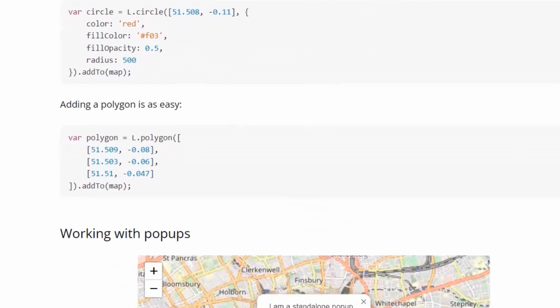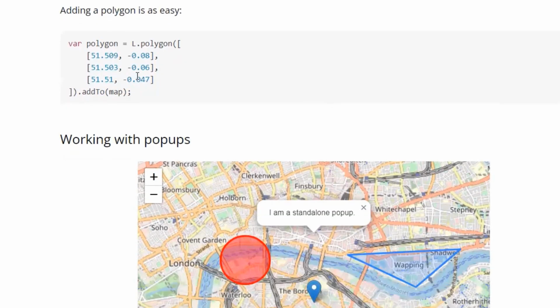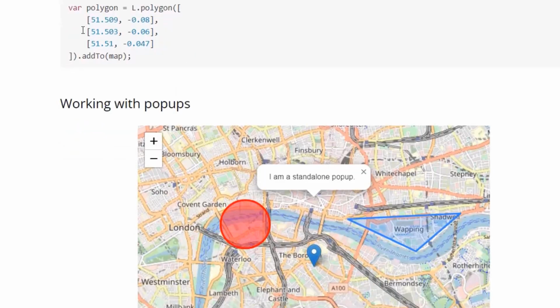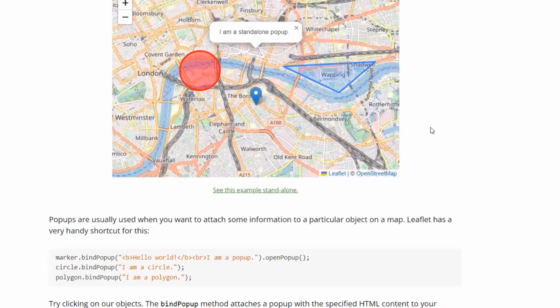For the circle, you do the same thing, but you now use the L.circle function, define the centroid where you want the circle to be centered, and then attributes such as the color, radius, and you also need to use the .addTo method to define the map object where the circle will be drawn. Same case for the polygon, we use the L.polygon function, feed the polygon coordinates that will be used to draw it, and then lastly use the addTo method to define the map object where the polygon will be drawn.